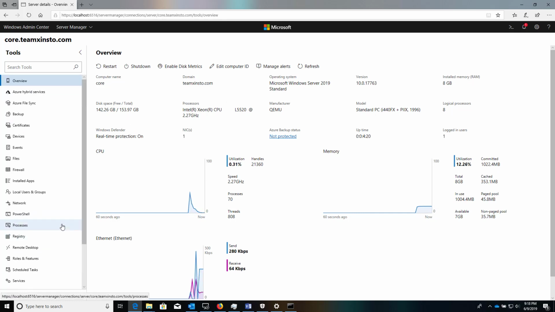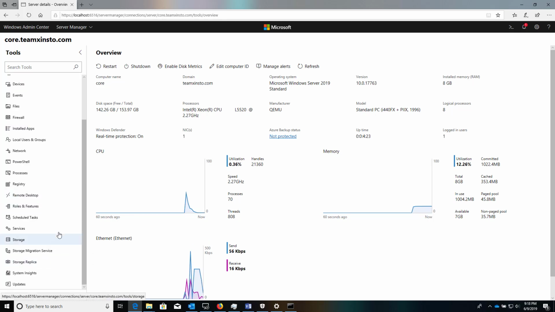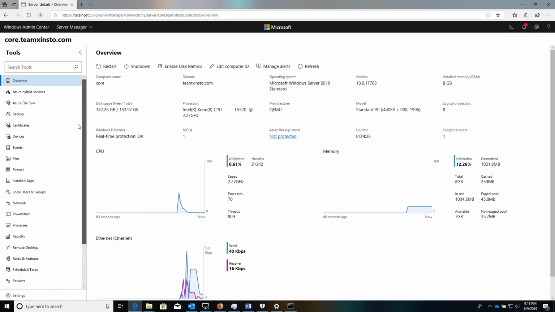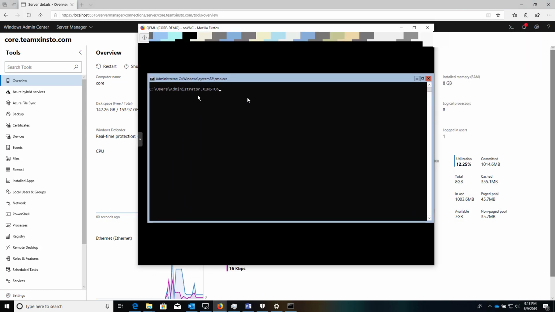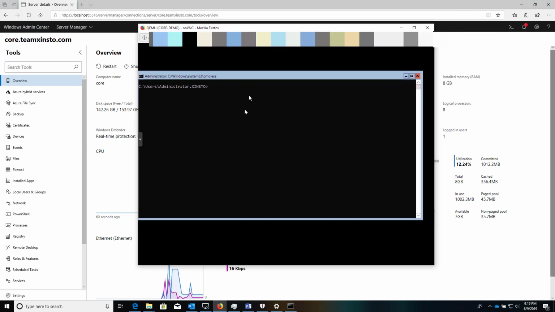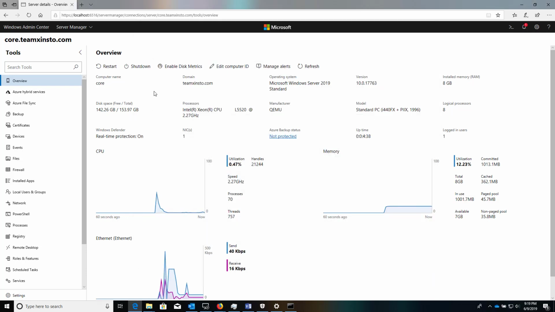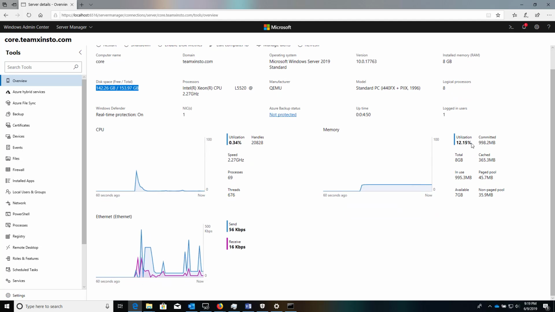We got all of our options here. This looks just like the other server that I showed you. So let's take a look at some of these options to see what we can do. Instead of trying to remember commands and run things through our command prompt, we're just going to manage our server right here through a web interface. So you can see our free disk space. We have 142 gigs free. We can see our CPU utilization, our RAM utilization. We got 8 gigs.